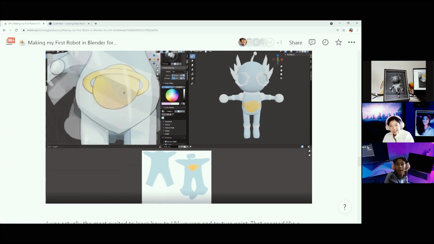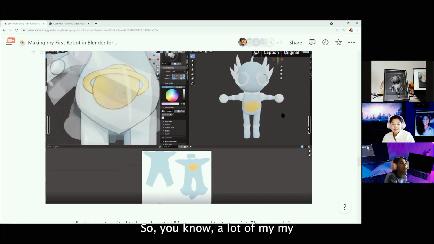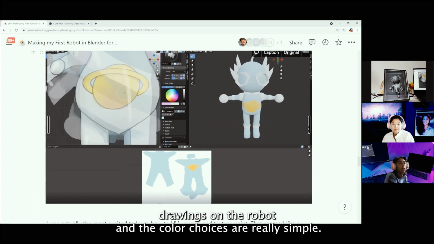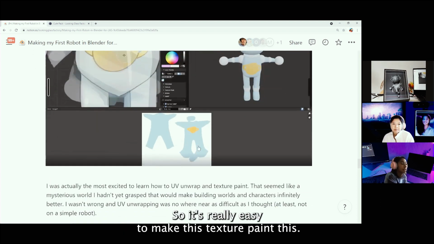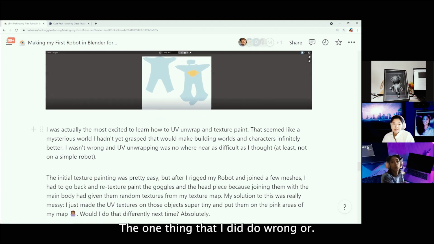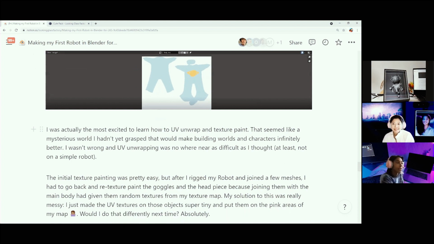I'm pretty good about setting goals that are simple enough but hard enough for me to tackle. So a lot of my drawings on the robot and the color choices are really simple. So it was really easy to texture paint this. The one thing that I did wrong, or that I would have done differently, because everything is a learning opportunity, is so true.